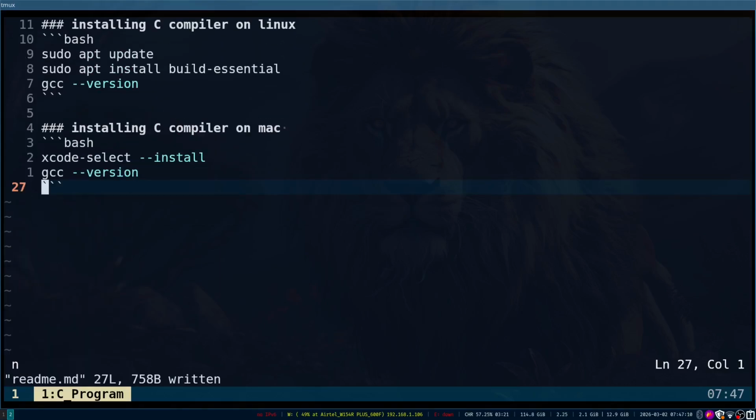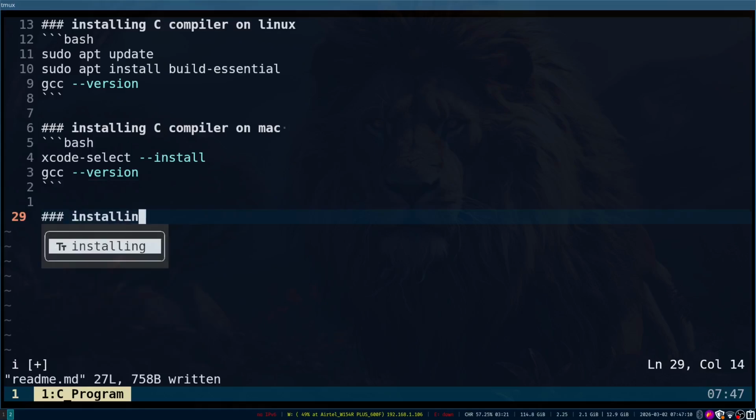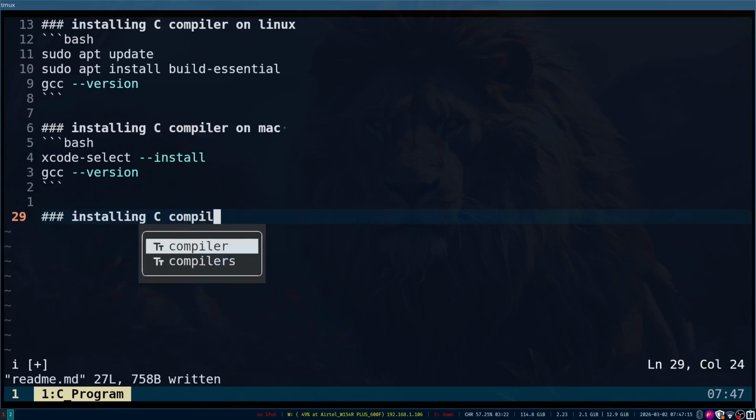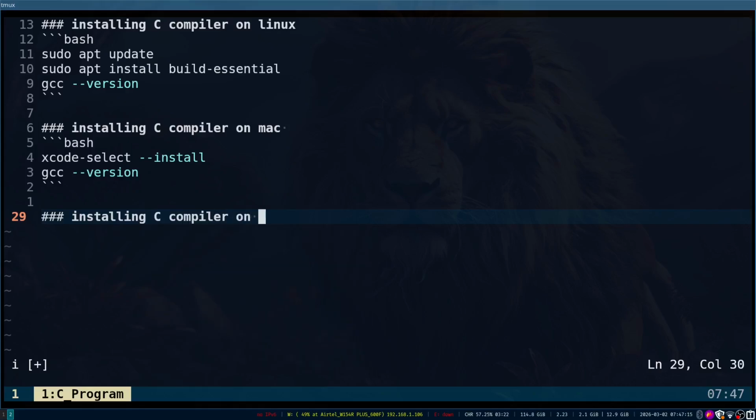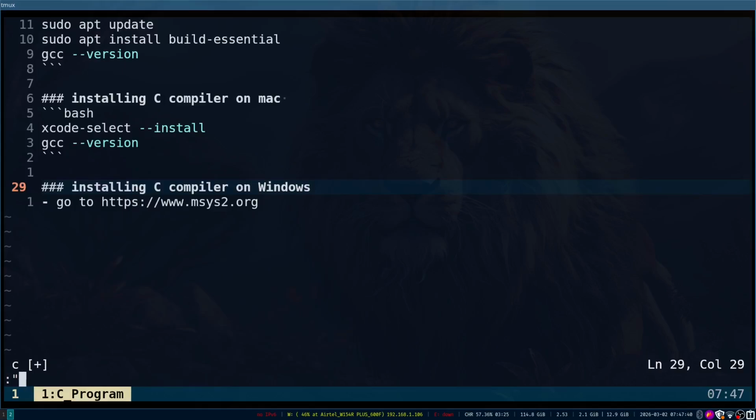And lastly, to install C compilers on Windows, you can go to this website, www.msys2.org, and follow the instructions here. It's very easy to install on Windows.